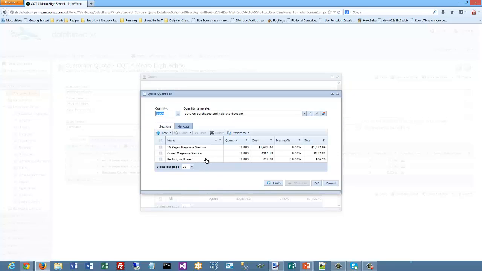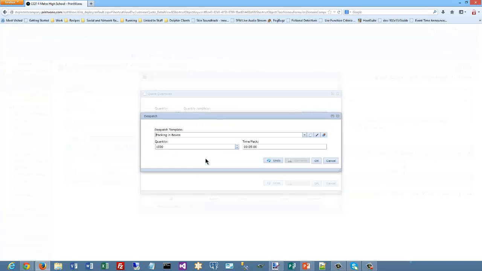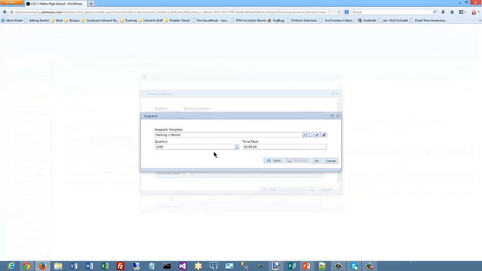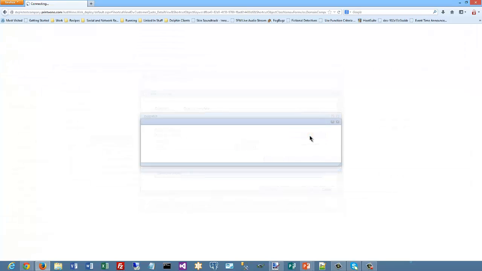So let's say I had packing in boxes as my finishing on the sections. So I'm going to clone that packing in boxes activity. And the reason I would do that maybe would be to say it's still 1,000, the time to pack is still 5, but I want to pick a different type of dispatch.